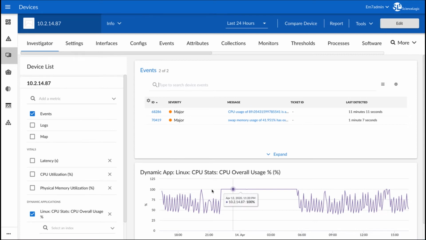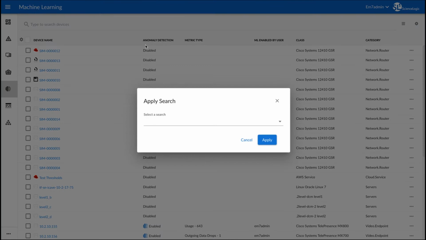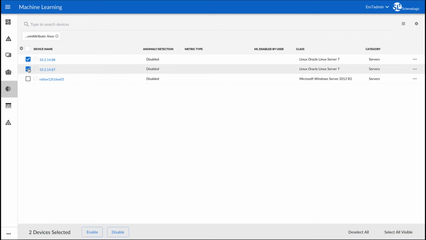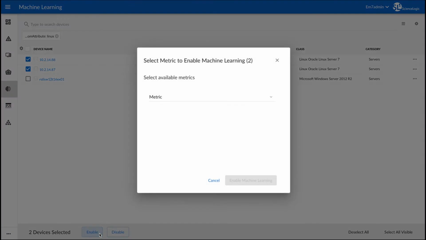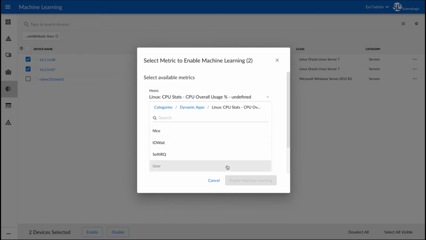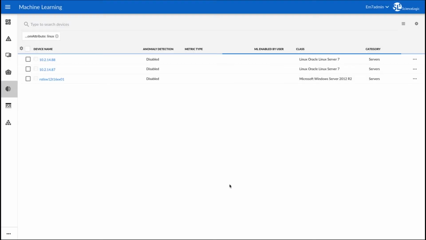I'm going to go to the left-hand side and click on the machine learning tab. I have a few devices on this machine, so I made a saved search just to keep this demo quick. I'm going to click on 88 and 87, the two devices we were looking at from before. At the bottom of the screen, I'm going to click enable. I'm going to pick the metric that I'm interested in. Remember, we're looking at dynamic apps, CPU data and the overall system usage. Then I'm going to click enable machine learning.